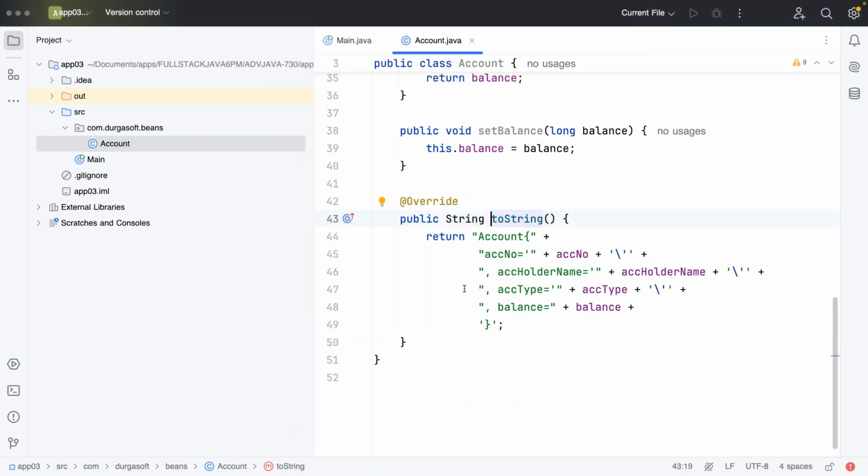As it is created, what is it returning? Account, curly braces, all values of the properties. That is why I'm taking the toString method. In the future, if I have any account object and you provide System.out.println of that account reference, internally which method will be executed? The toString method will be executed. By the execution of the toString method, we are going to get the respective entity data. Because of that reason, I've taken the toString method.